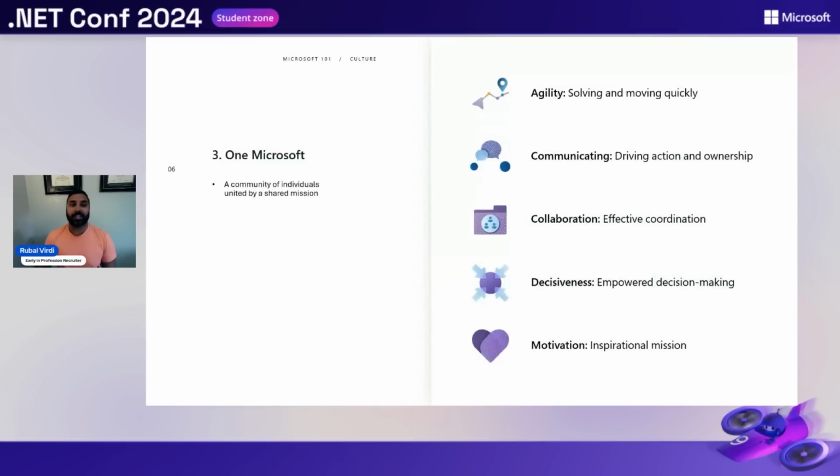Here are a couple of things to keep in mind as you go through the application process and the interview process: communication, collaboration, and just your motivation overall as a candidate.